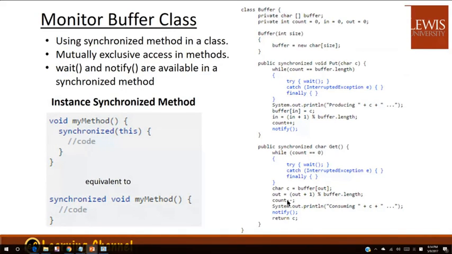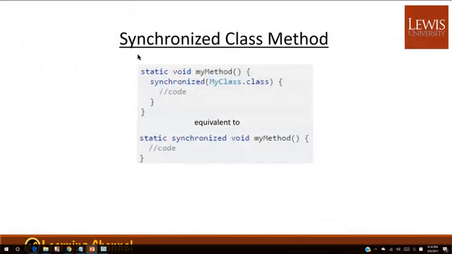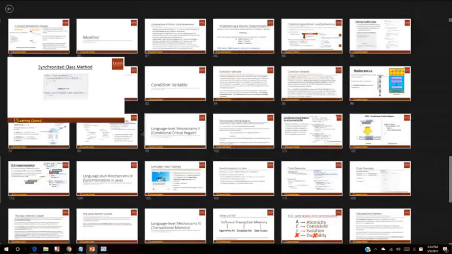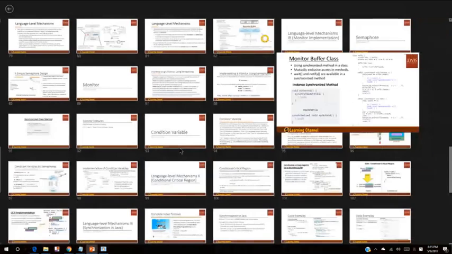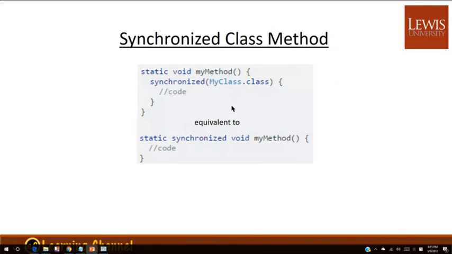And actually, the notify and wait are the P and V function. Sorry, the wait and notify functions are the P and V functions for the monitors. And the monitors can be implemented by the semaphores. And a synchronized class method is like this. Instead of putting this, you put myClass.class. And this is equivalent to static synchronized void myMethod. So here I have shown you the instance synchronized method and the class synchronized method.